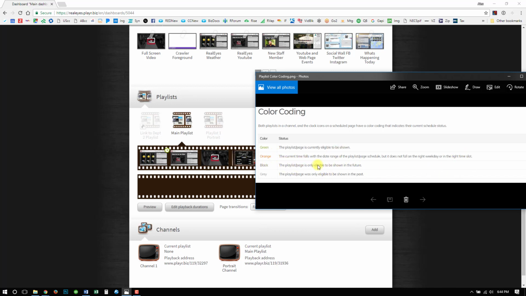And then we have a black clock. When that shows, that means your page will not show until a future date, which means it has not been played yet, and it is not eligible to be shown until a future time. And then finally, the gray clock means that your page has expired and has no other plans of being shown inside of your display at all. So you can either remove it from your playlist at your leisure, or you can reschedule it if you'd like to set another time when you'd like it to show.